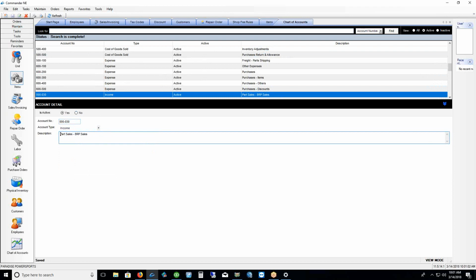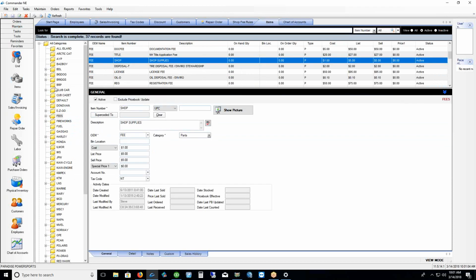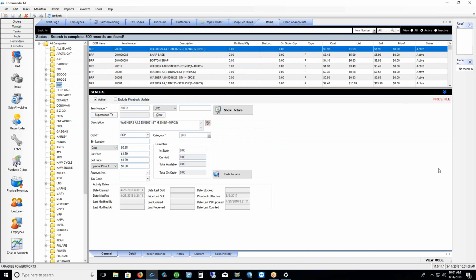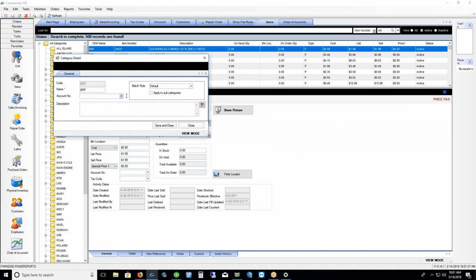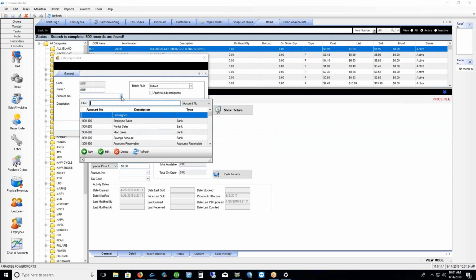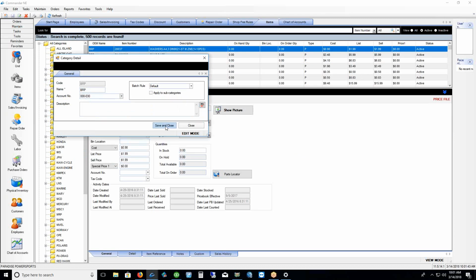Now we go across to our parts items at the item level, and we go to our BRP folder, or our BRP category, if you wish. If we had a BRP price file loaded, we would have this BRP category here. I want to assign that particular GL account to that category of items, so that every time I sell a BRP part, it lands in that particular GL account. So I'm going to right-click on the folder, click Open, and then go right here and choose my BRP GL account. I'll grab it right here and save it.